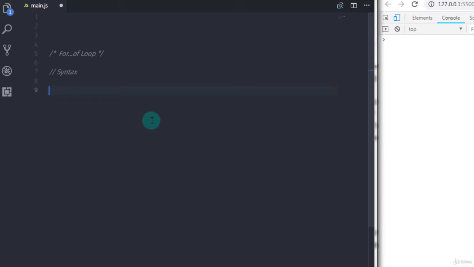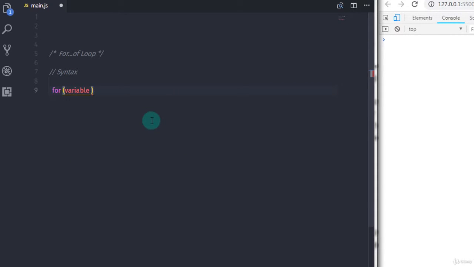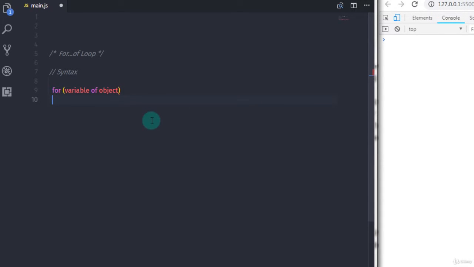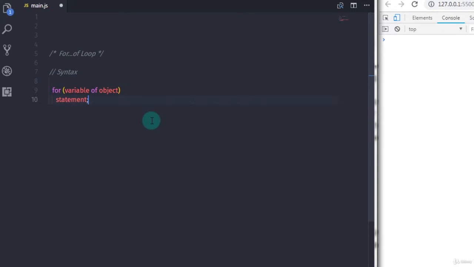So for-of loop starts with the for keyword, with the parenthesis, and we specify a variable with the of keyword and the object. And then we specify the statement which we want to execute. The for-of loop can be used on an array, but more generally you can use it on any object that is iterable. So now here is an example of for-of loop.